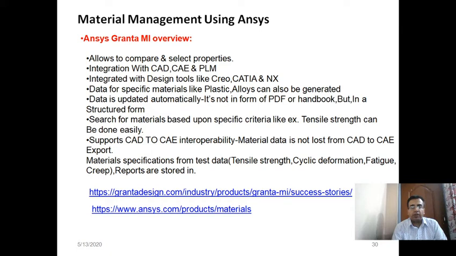And material specifications from test data like tensile strength, cyclic deformation, fatigue, creep can be easily stored here. Various types of reports can be stored in here also. So if you want to have an overview of Granta MI, you can visit the website ansys.com products materials. Also, if you want to read the different case studies related to Granta MI, where different industries have shared their experience of using Granta MI, you can visit this link.